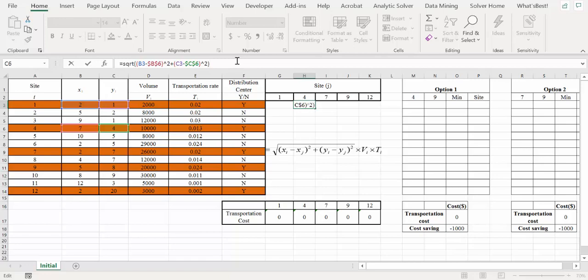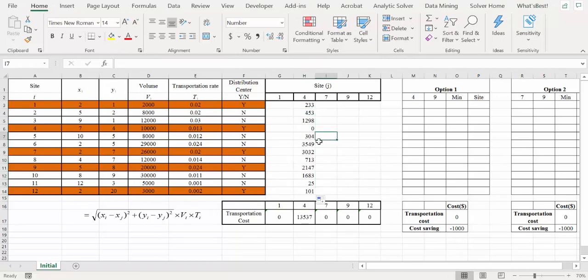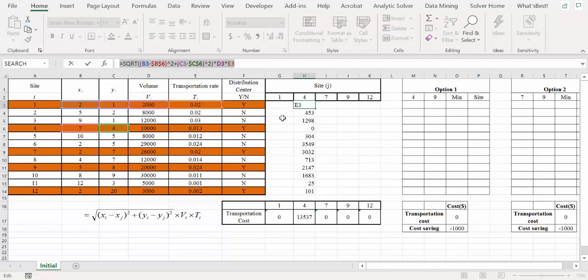Now let's try to make that the weighted demand distance. It will be equal to that distance times the volume times the transportation rate. Yes. Then we can use that formula to try for the rest. It will give us the total transportation cost as 13,537. Let's compute the rest.